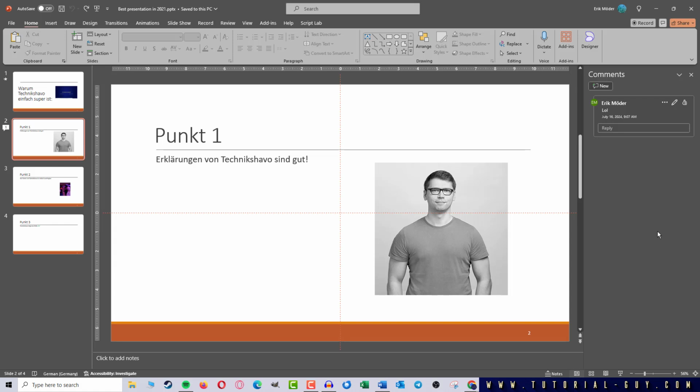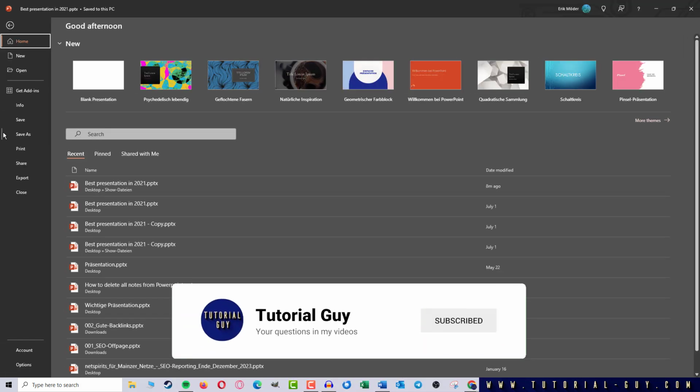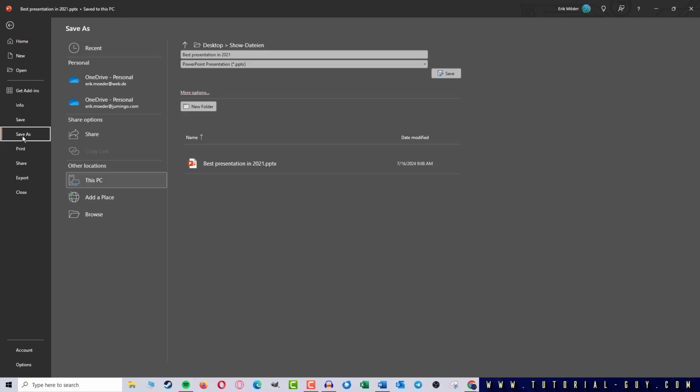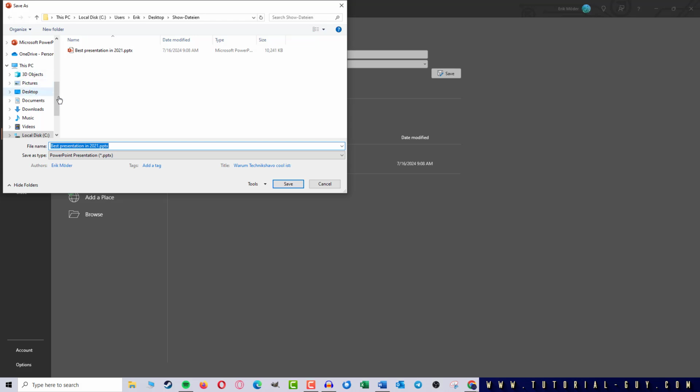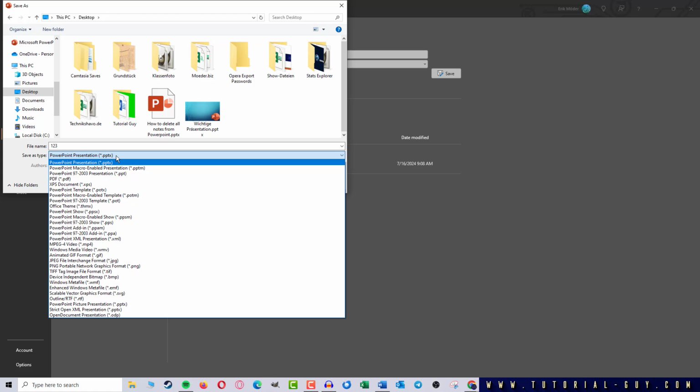To do this it is important that I click on the corresponding slide in the selection on the left. We can see which slide is selected by this border. Once I have selected the slide, I click on the File tab on the top left and then on Save As. Here I first select the storage location, in this case my desktop. I enter a name and now select an image format, such as JPEG or PNG.